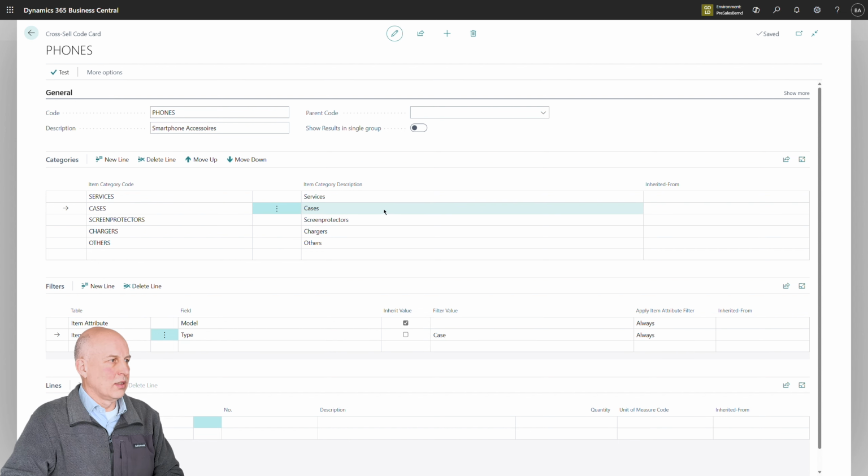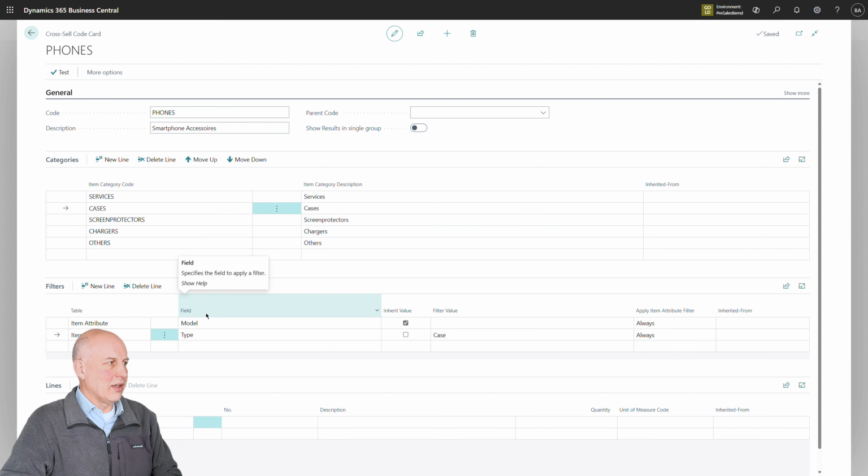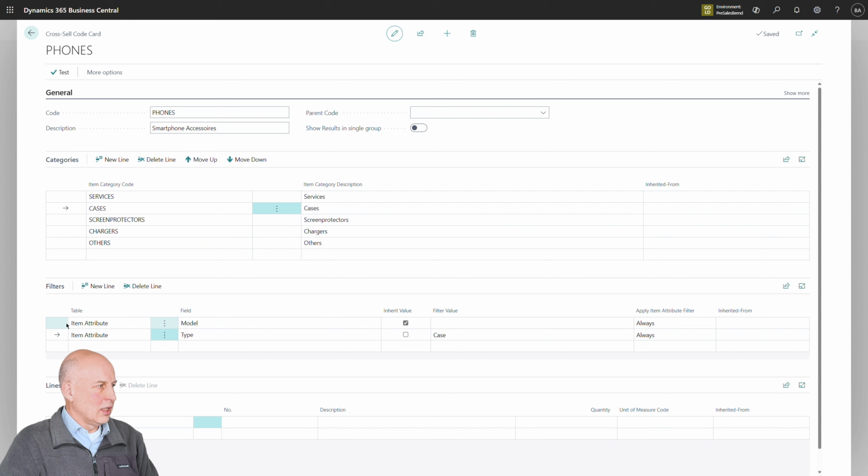In the second part, I will have the cases. How will the cases be filtered from the item list? I will use item attributes. So I will first use the item attribute of the model. So that will be the iPhone 13, 14, 15, or the Pixel 8 or 9. And we can see that I'm using the item attribute model, and I will inherit the value. So that means I will first of all put the initial phone on the sales order, and to select the case, I will inherit the model from the phone.